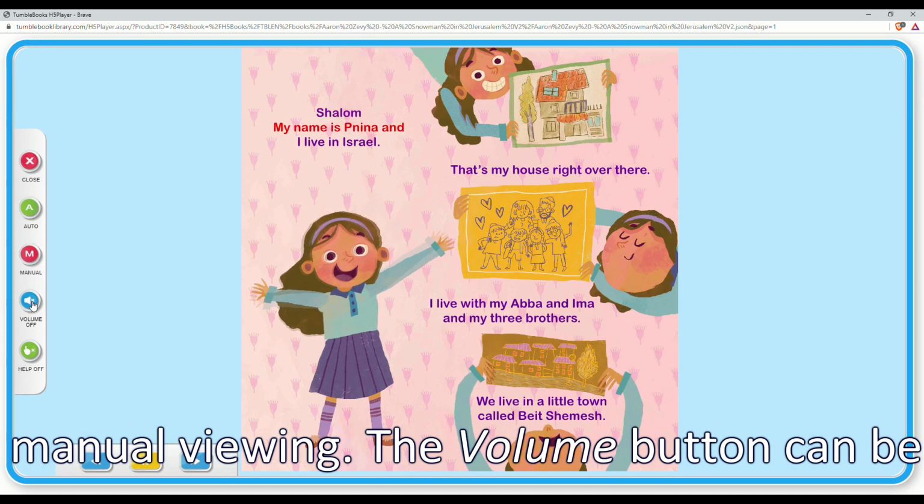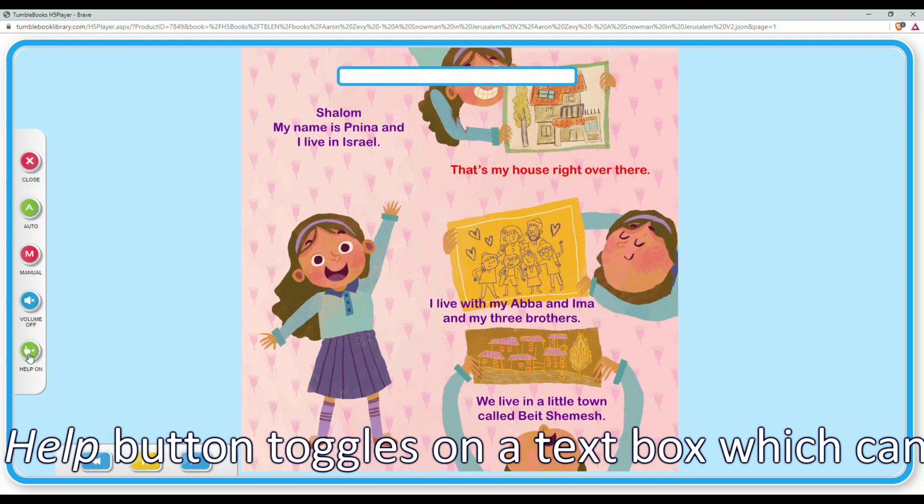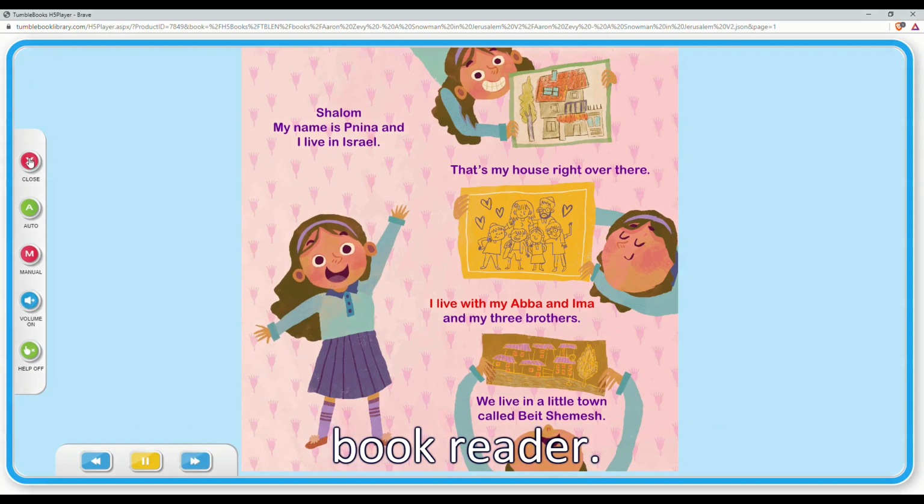The volume button can be used to mute and unmute the volume. The help button toggles on a text box which can help the user navigate the storybook reader.